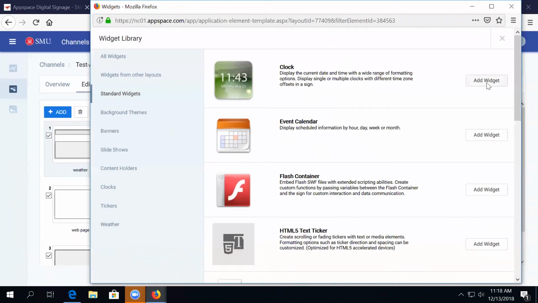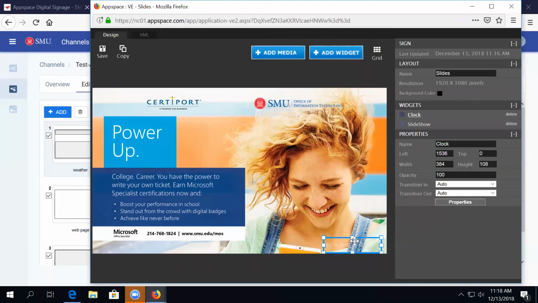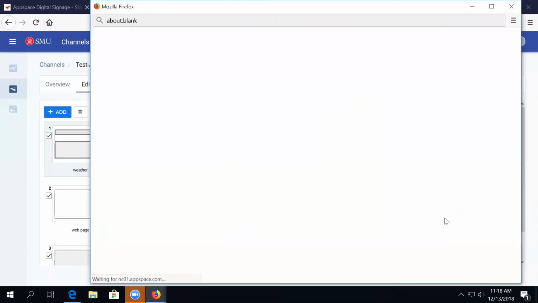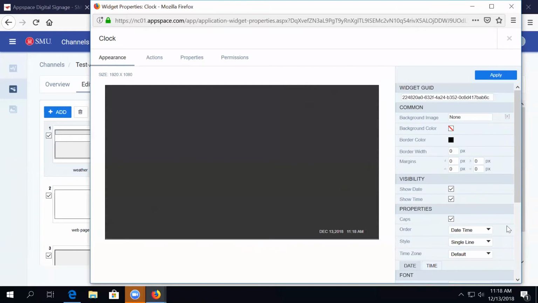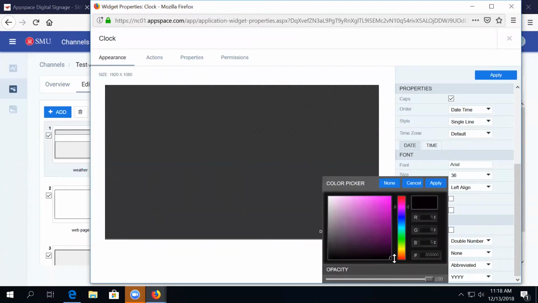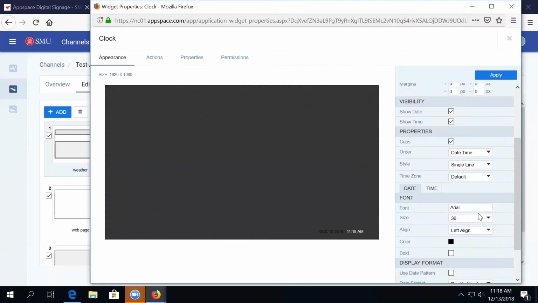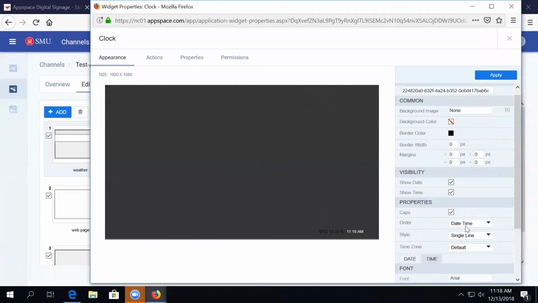So if I wanted to add like this little clock widget, click OK, and I'll go ahead and move it down here. It's kind of hard to see, so I can change the properties and put it in black, and the same thing for the time.